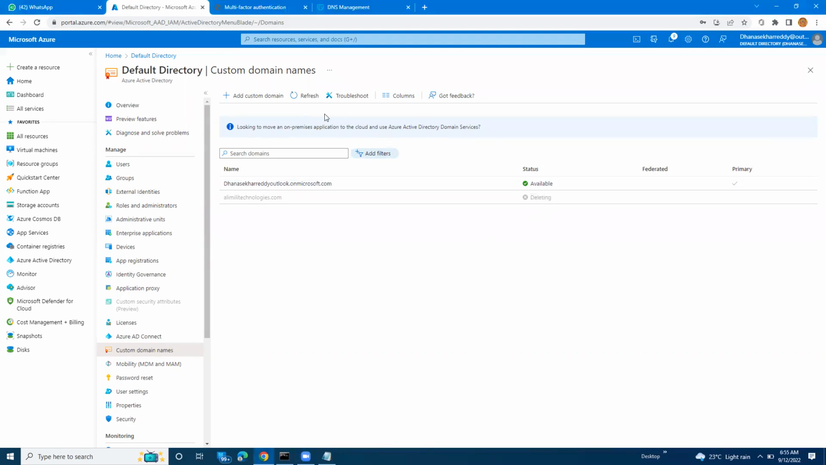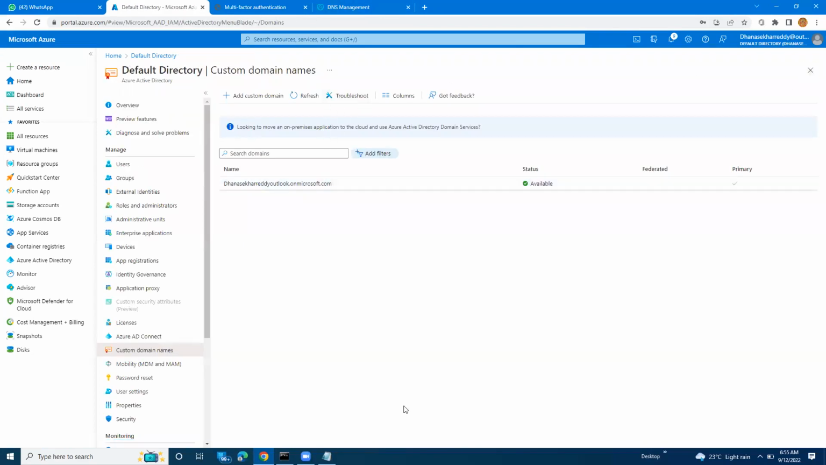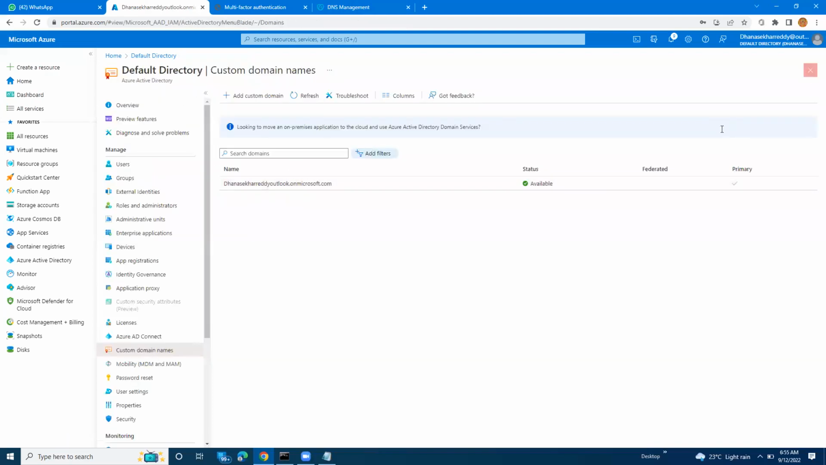Okay, yeah, it is deleting. Refresh. Yeah, it's done. Okay, so this is the default domain. Don't try to delete it. To delete it, the option is disabled. Why? Because at least one domain must be there for Active Directory. That's why it is disabled. Okay, this is about ID.